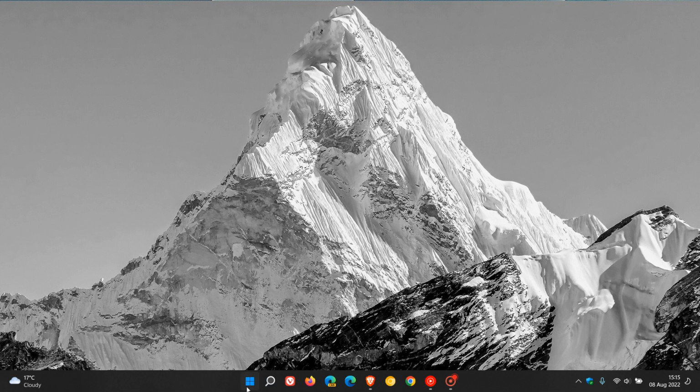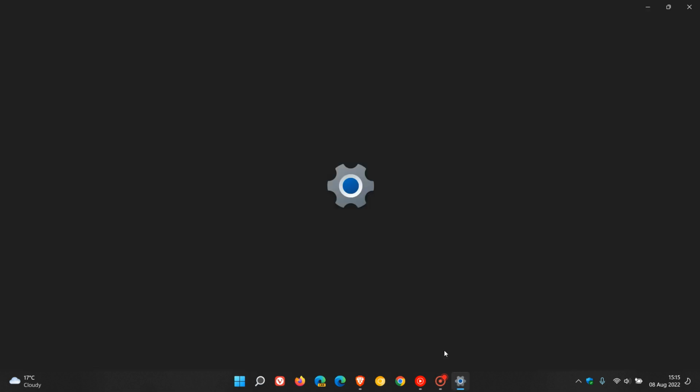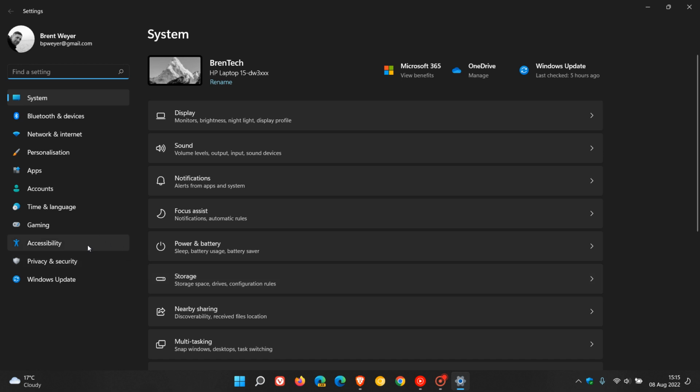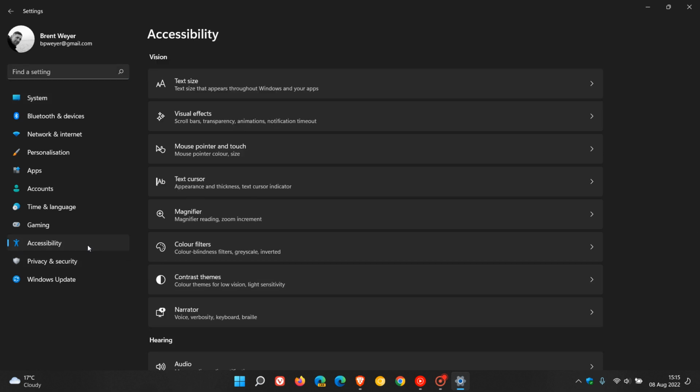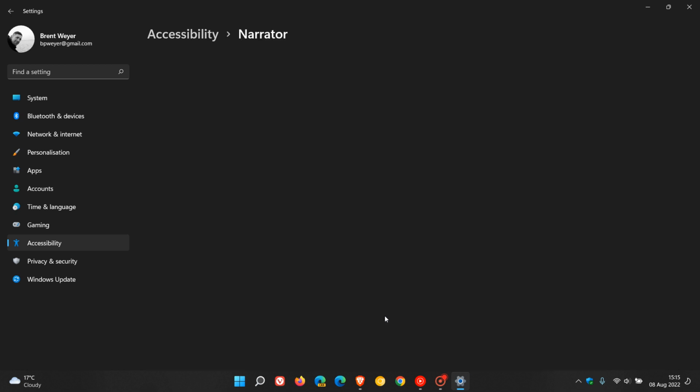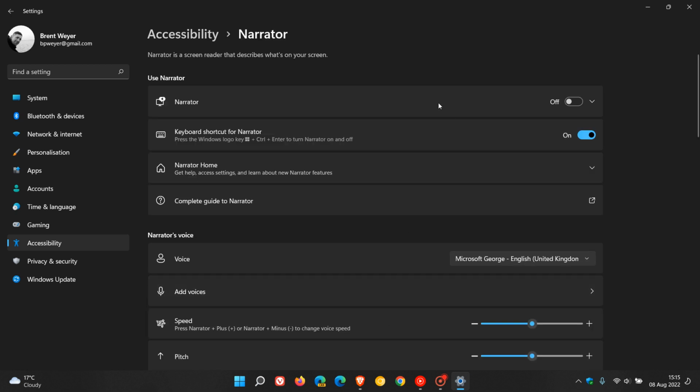Now, to get to Narrator, we just head to the Settings menu. Click on Accessibility in the left-hand menu, and you will see on the Accessibility page, Narrator, and we click on that. Now, you can also launch Narrator by using the keyboard shortcut, the Windows logo key, Control and Enter, as a keyboard shortcut combination. And then, just to give you an example, it will narrate now when I toggle it on, and this will just give you a good example of what the feature is all about.